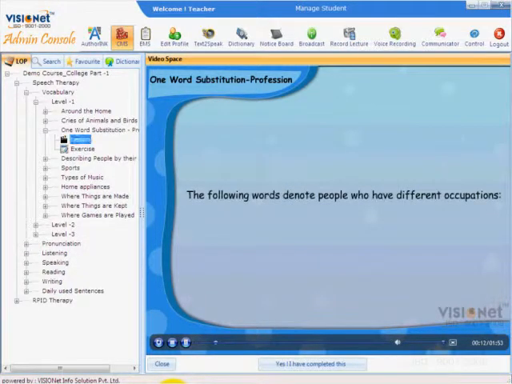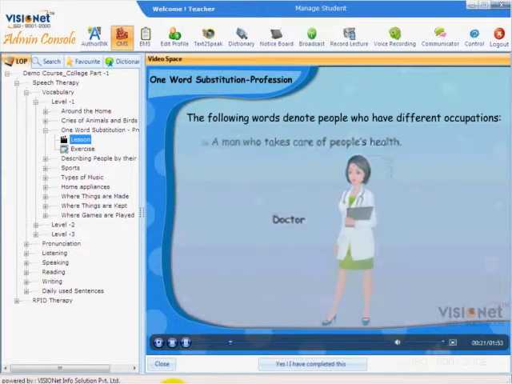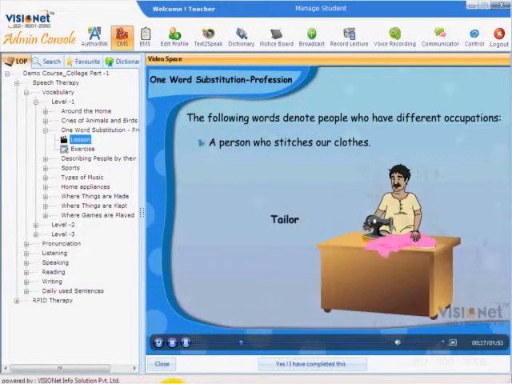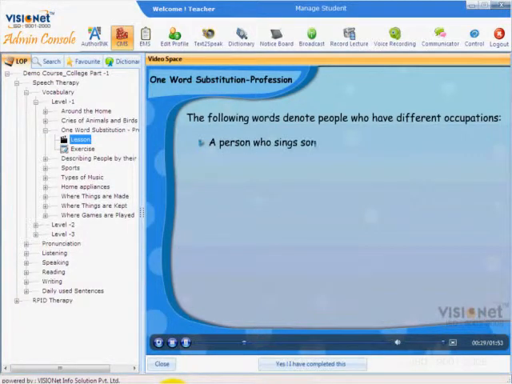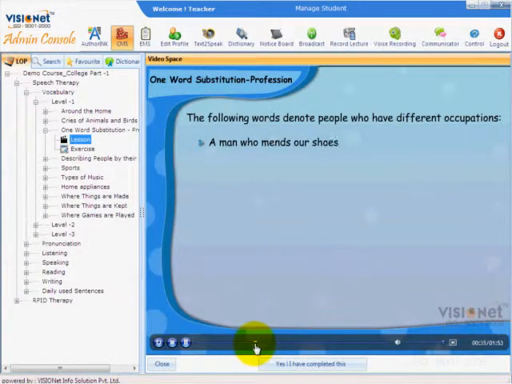The following words denote people who have different occupation. A man who takes care of people's health, doctor. A person who teaches, teacher. A person who stitches our clothes, tailor. A person who sings songs is a singer. A man who guards our house is a watchman. A man who mends our shoes, cobbler.